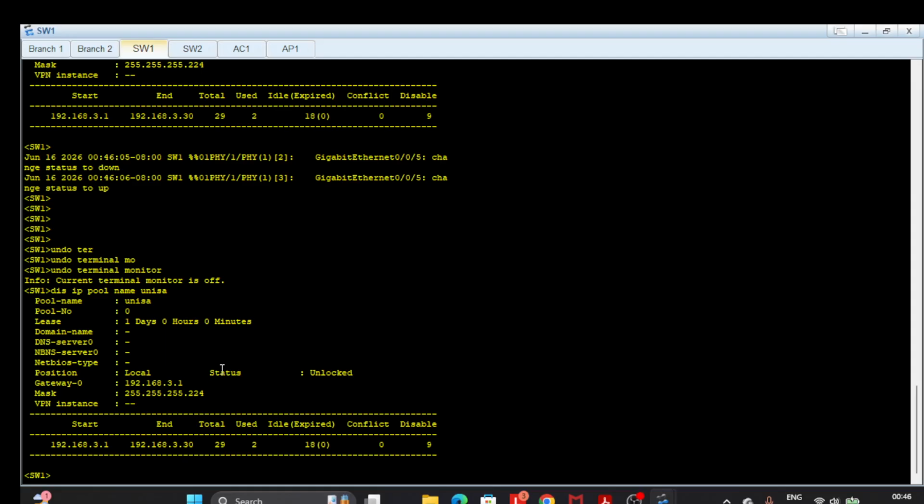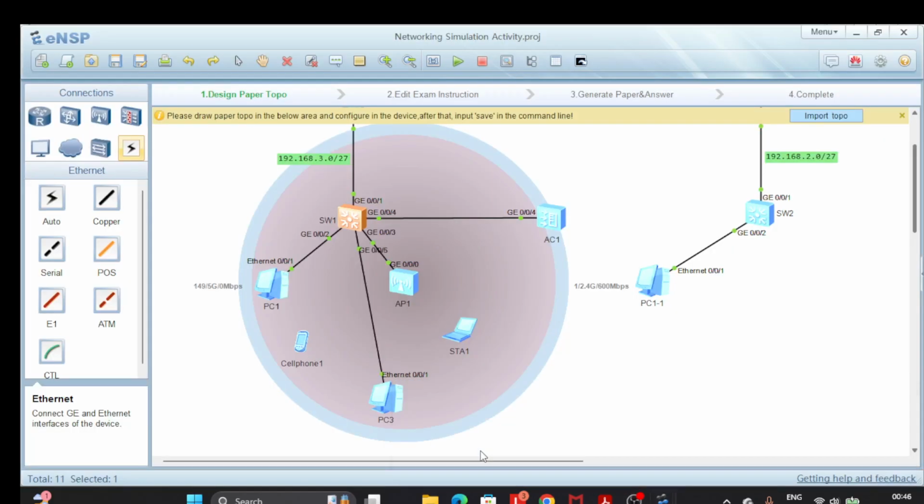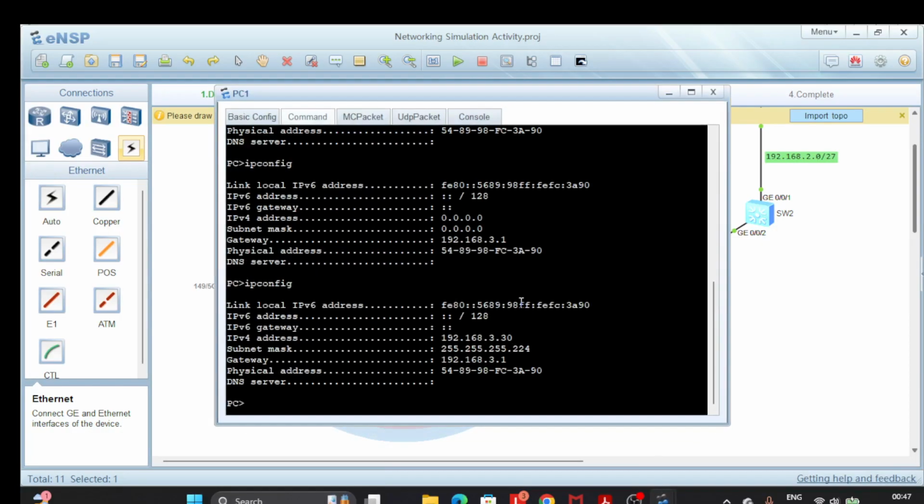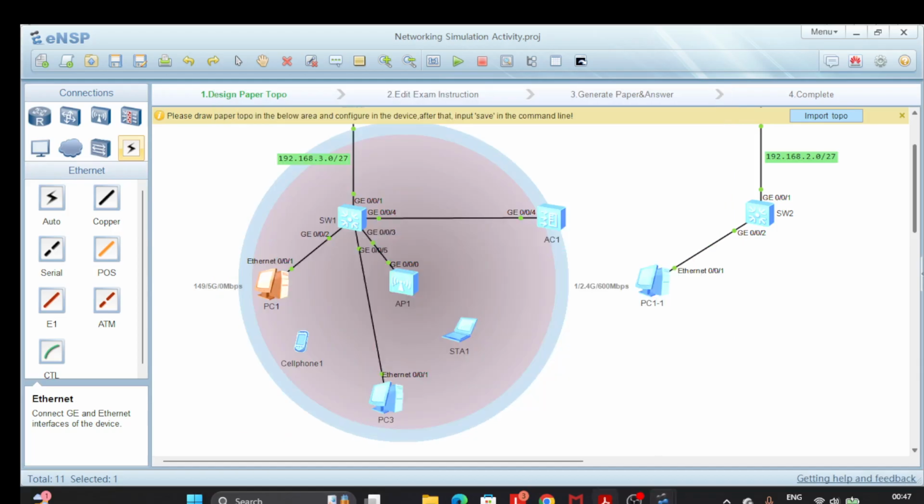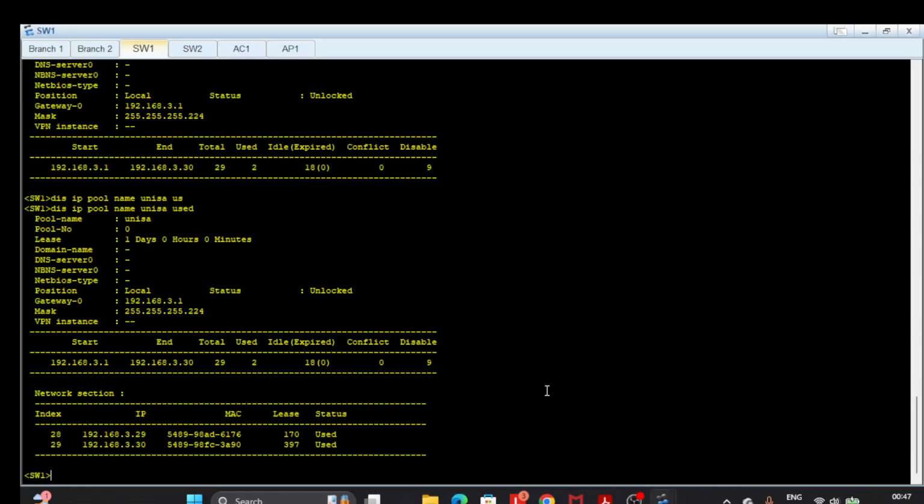So how many? Only 2 used. Total I have 29, and then disable 9. Okay, I'll show you what I did, and then let's say used here, it's 29 and 30. If you come here and then check, it's 29, and then this one should be 30. It's 30, and then on my DHCP it was saying disable 9.